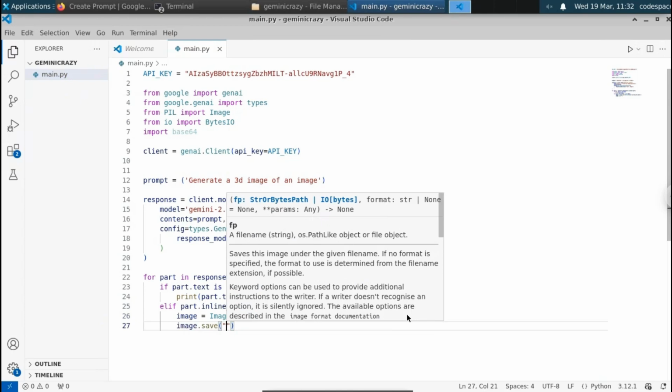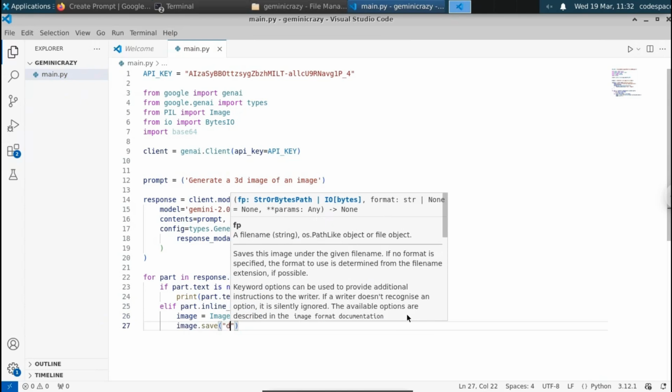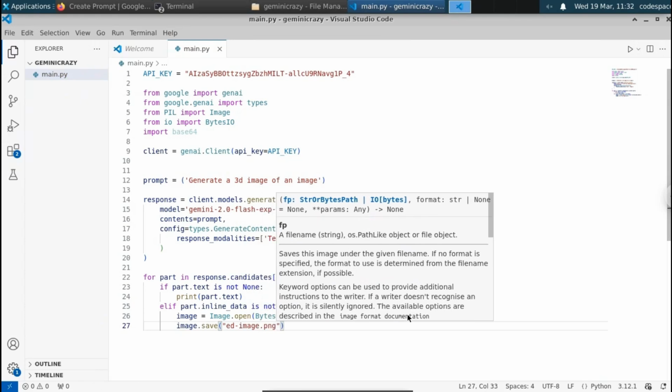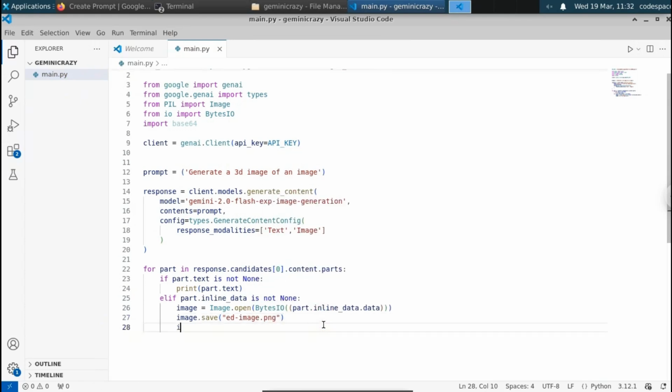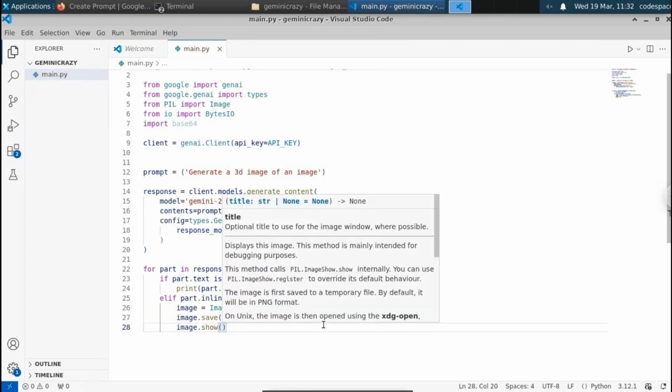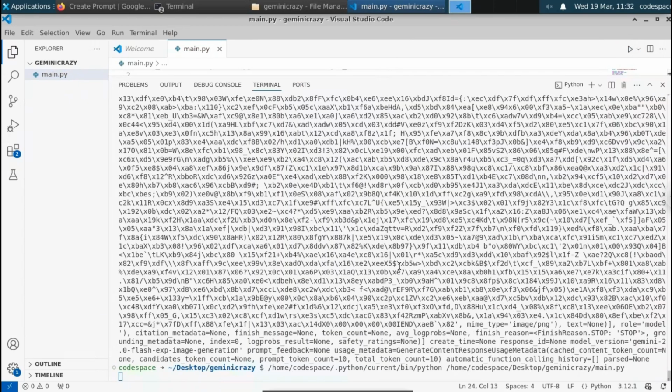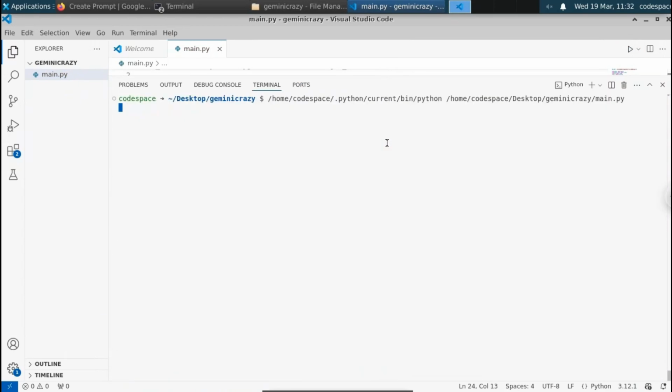Now we got the image, right? We can save the image with image.save. Just give a name for your output. In this case, I'm gonna select ed.png, and we can also show the image. To do that, just call the show method, image.show. This will display the image in any browser. So that's it. Let me clear the screen and let's try to run this script one more time.